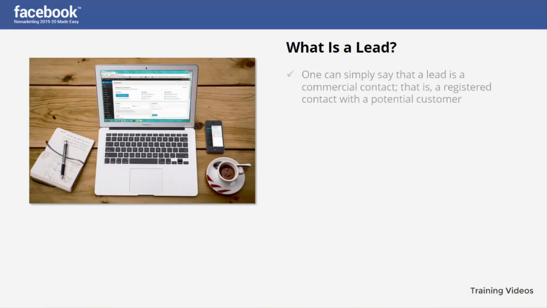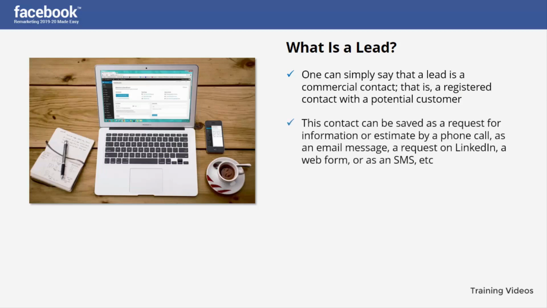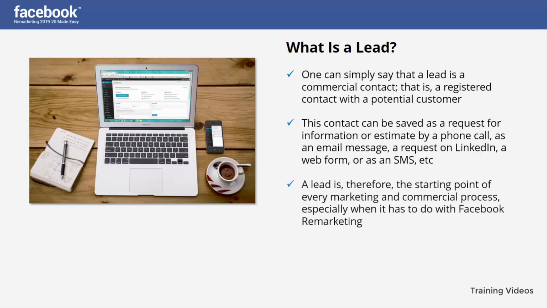What is a lead? One can simply say that a lead is a commercial contact, that is, a registered contact with a potential customer. This contact is usually registered in the database of a CRM, software for processing business opportunities. Now, this contact can be saved as a request for information or estimate by a phone call, as an email message, a request on LinkedIn, a web form, or as an SMS, etc. A lead is, therefore, the starting point of every marketing and commercial process, especially when it has to do with Facebook remarketing.